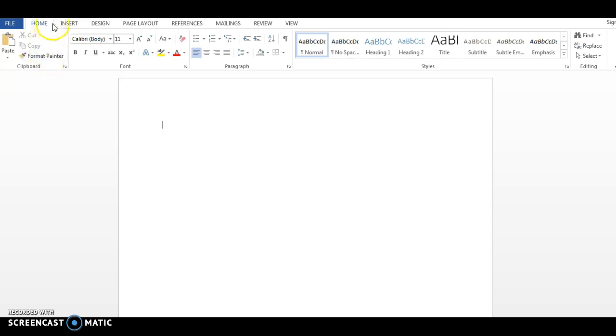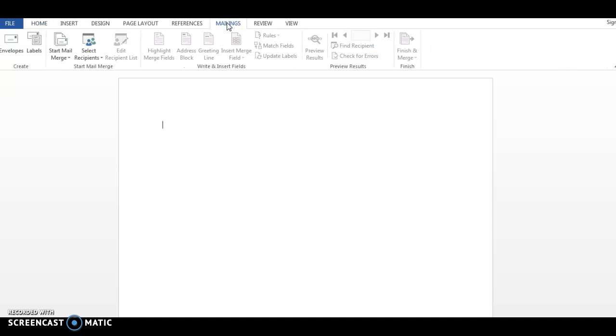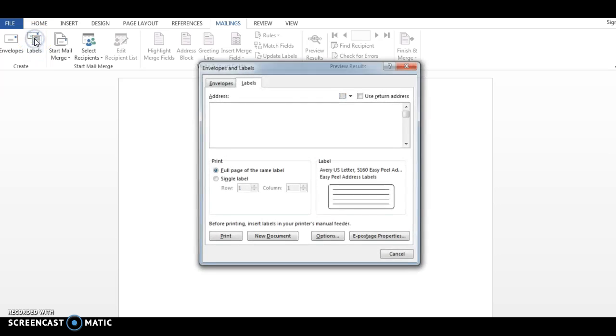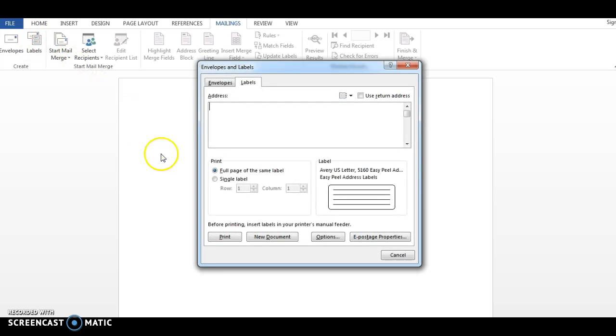After that, you're going to click on Mailings. Then you're going to go to your left and click on Labels. This pop-up shows up here. And right here it says label: Avery US letter 5160 Easy Peel.